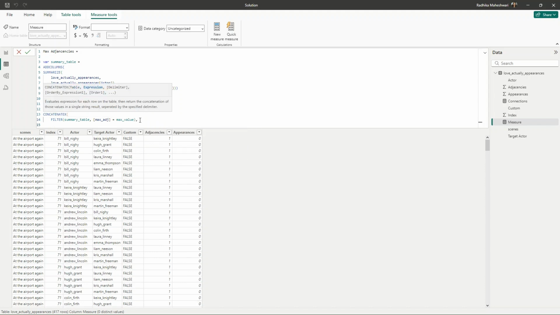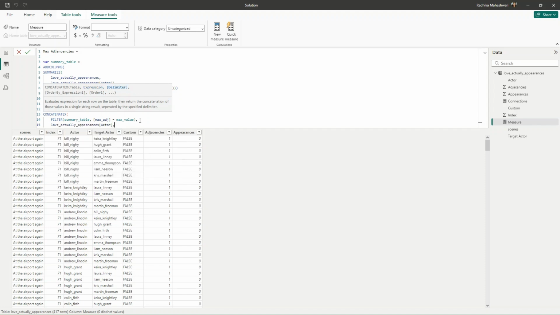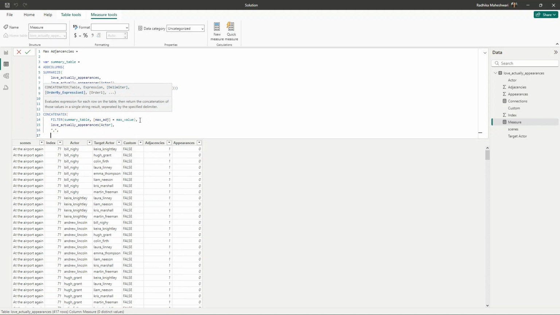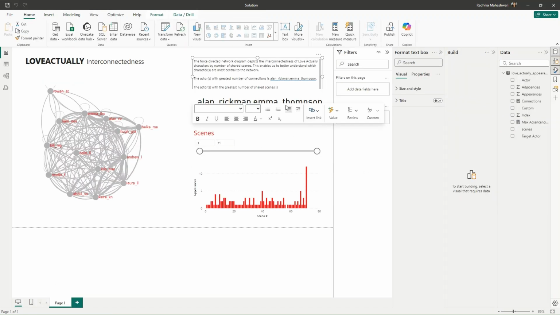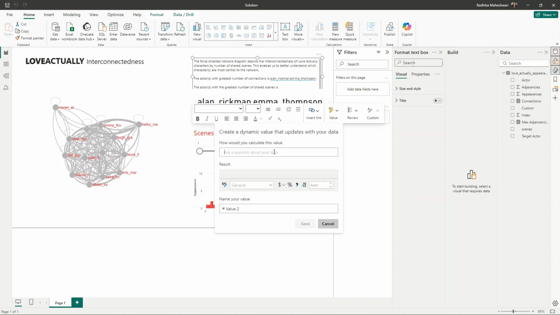So this is the table it will iterate through. The expression that we need to find is the actor. We need to find that particular actor. The delimiter should be a comma. We need to order this again by the actor, and we'll put this in ascending order. Close off the brackets. And now we can put this here. So if I go to value, find the max adjacencies measure, and click on save.